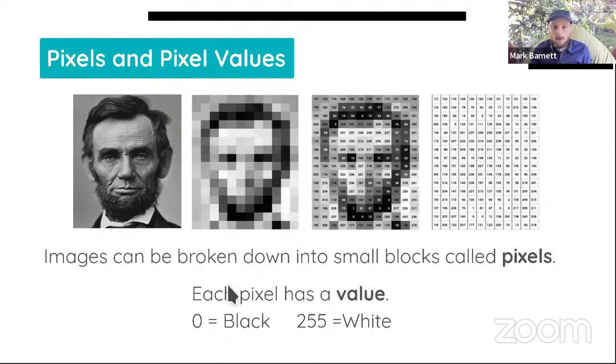Now, this is a little bit more complex if we add in color. Color uses R, G, and B, so there would be 3 different values. Those values can all be turned into one value as well. It's just a little bit more of a complex process, so it's easier to understand with a black and white image.